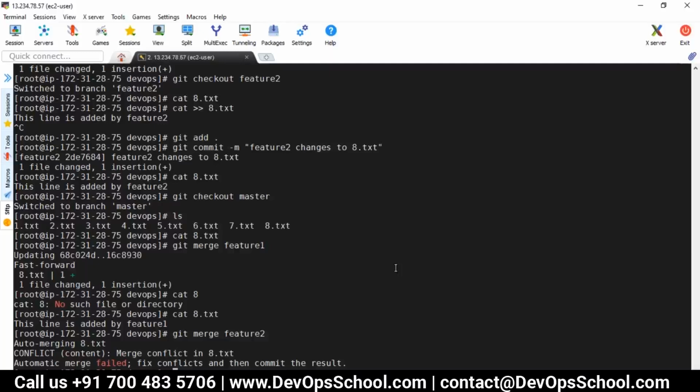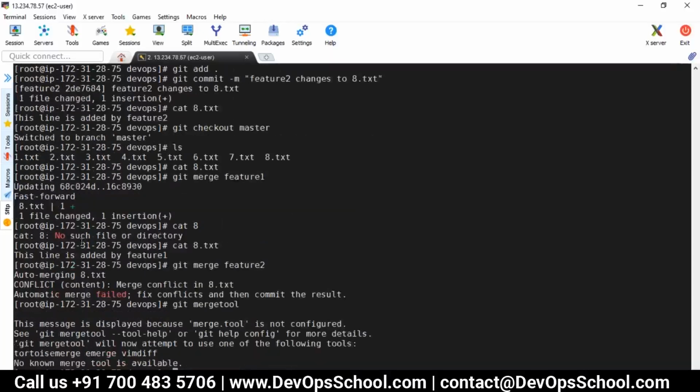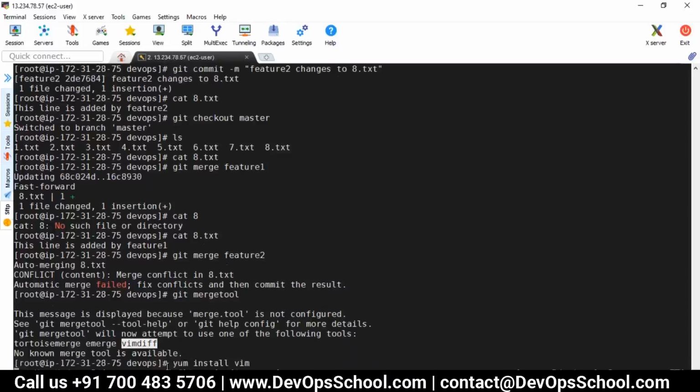So now you need to resolve this problem. Here we need manual intervention. It means someone will be checking your code, and he needs to decide whether feature 1 or feature 2 code is to be merged, or both. For that, you need to use the git mergetool command. For that, you need to install the vim editor, so I'm just installing vim.